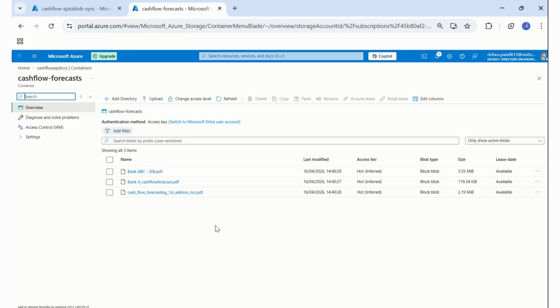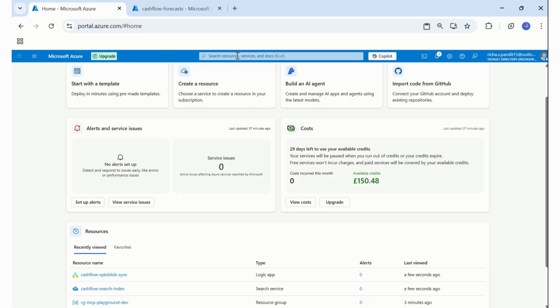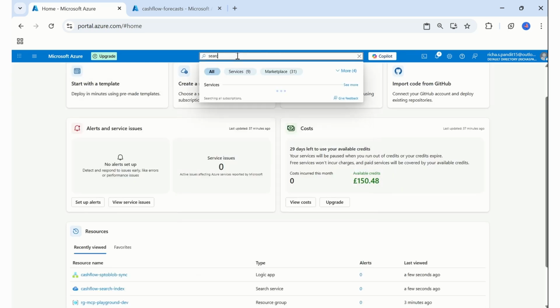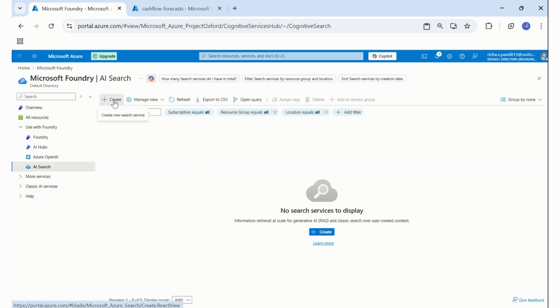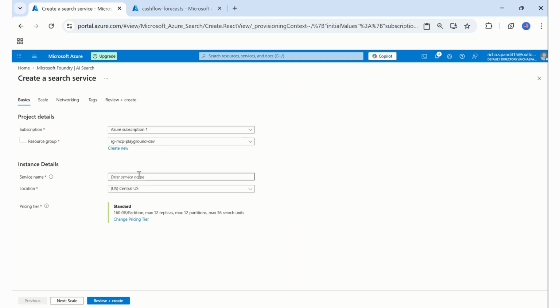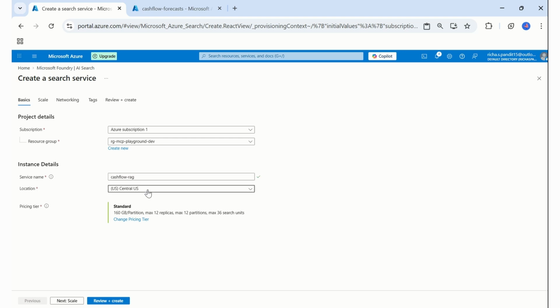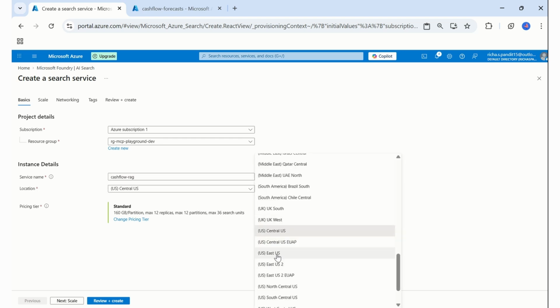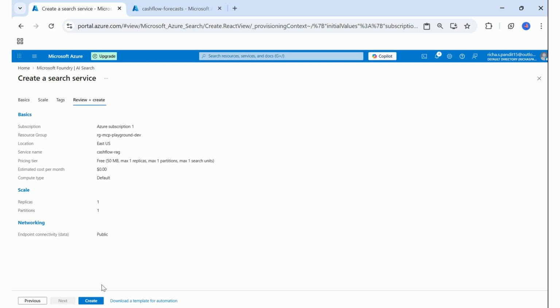Now let's make this content usable by AI. Let's go back to our Azure portal homepage and search for Azure Search Index. And we can see the AI search option has popped up, and let's click on create. The subscription and resource group has already loaded up. I can key in the name for the service, and let me go ahead and say Azure cash flow RAG. And the location, we can select anything, but for my purposes, I have mentioned earlier that I would like to go ahead and use East US for all my development work. Click review and create and hit create.